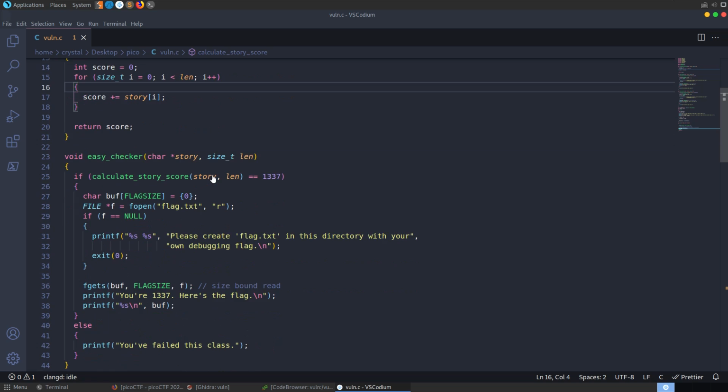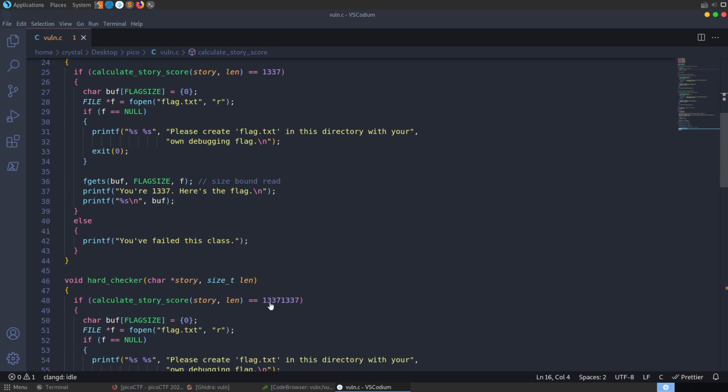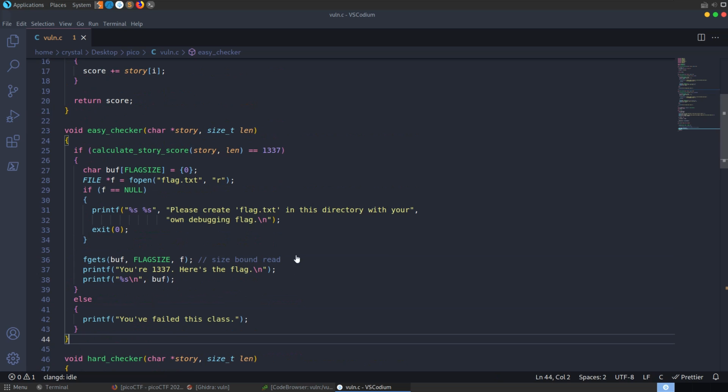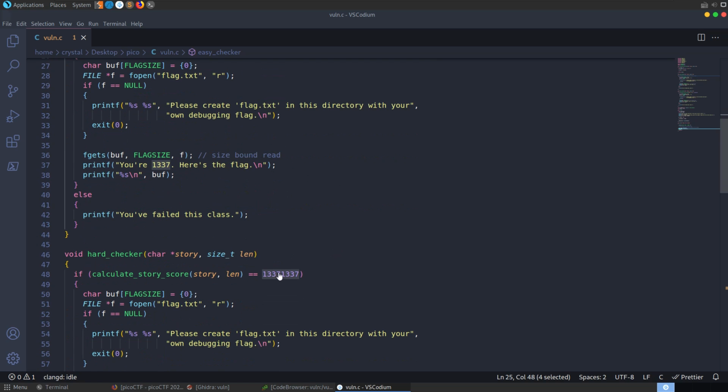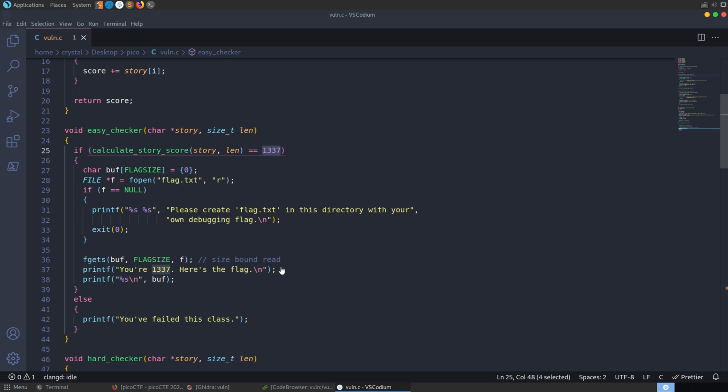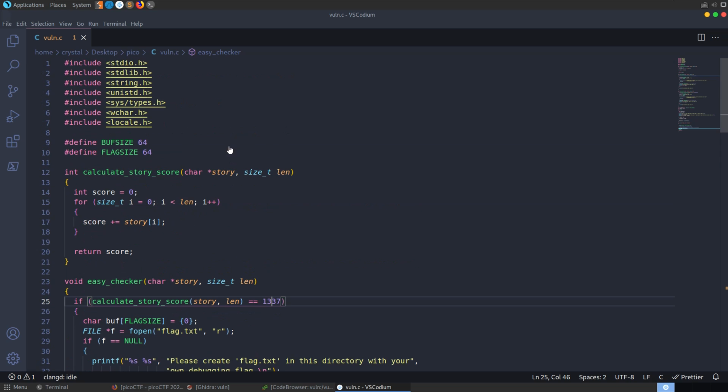So the problem is with our 127 bytes, we're not able to provide, even if we provide all 9s, it's not actually going to fill up and equal 1337 1337, which is why we have this other function here, easy checker, which is never actually called. If we search for that, that's the only place it is in this program, and that's only going to check for 1337 instead of 1337 1337. So that's something that we could meet by putting enough numbers in our story array.